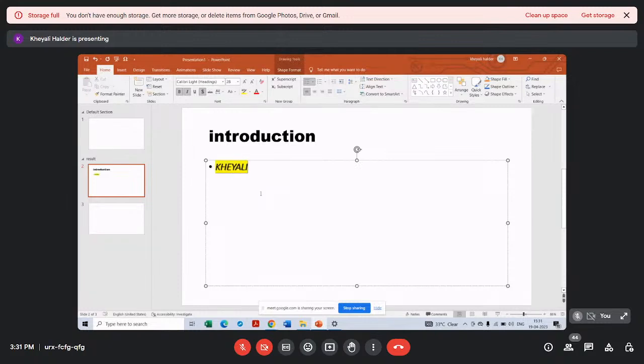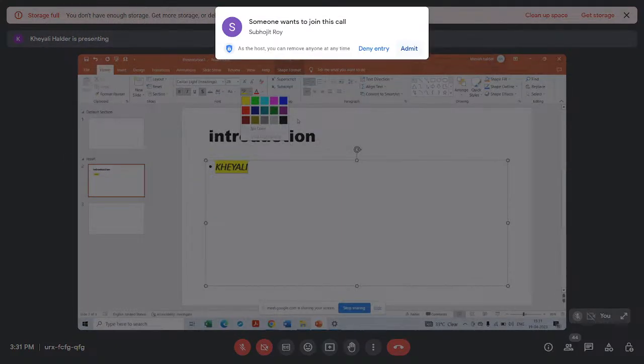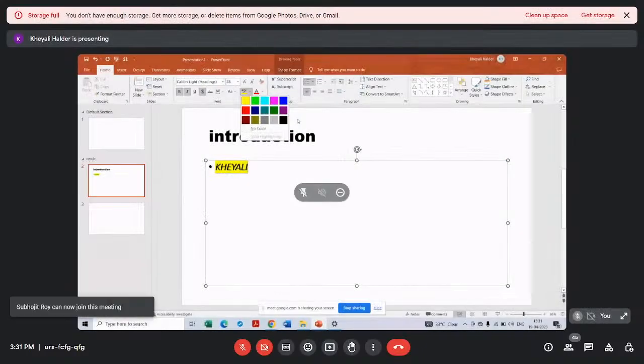Also, PowerPoint doesn't always give you only the yellow color highlighting. No, there are so many options. You have to click on this here. If you choose, you can see there are so many options for choosing your color. Similarly, next you can see there is another option.